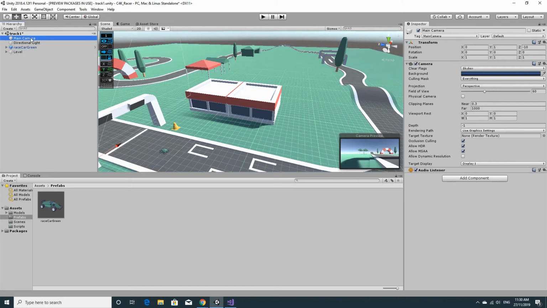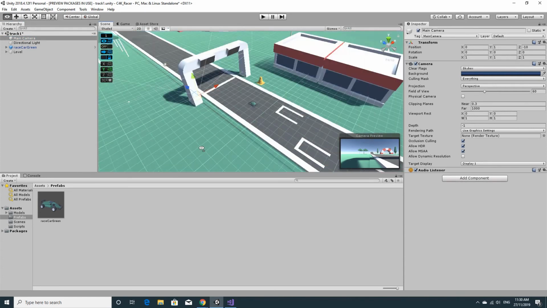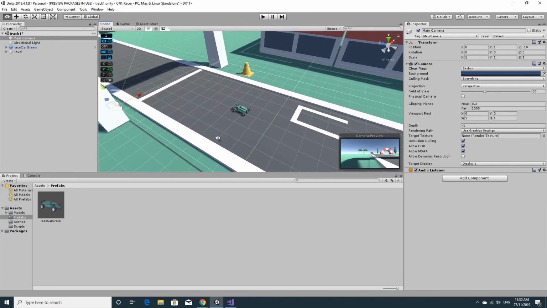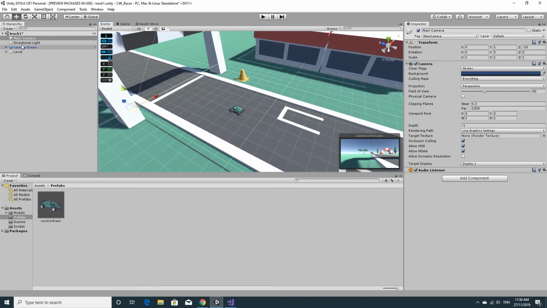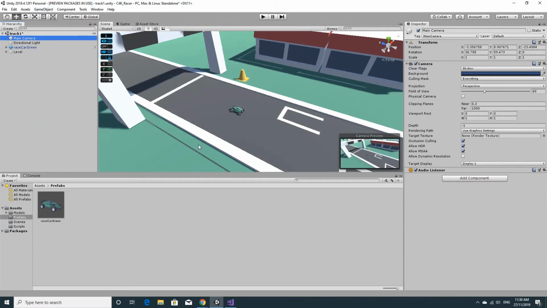So I have this main camera, and you can see it's completely in the wrong position. What I'm going to do is give the camera a position of about 45 degrees and quite far away, so something like this. Select the main camera, go to GameObject, and then Align With View. I showed you that trick before, but that basically aligns it with the view.